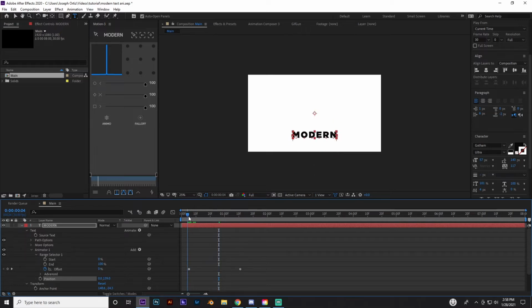So if I go to the beginning, I put the position outside of the frame, the letters are going to come from the bottom. I personally don't really like how that looks. It's a little bit too much for me. So what I would do is move the position back up, and I'm going to make it a little bit lower.